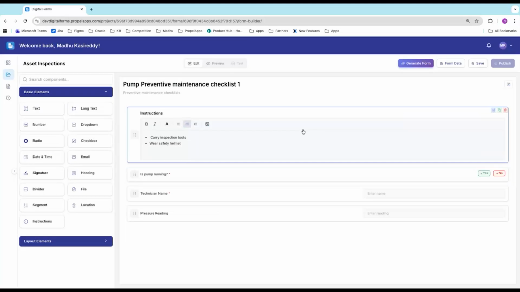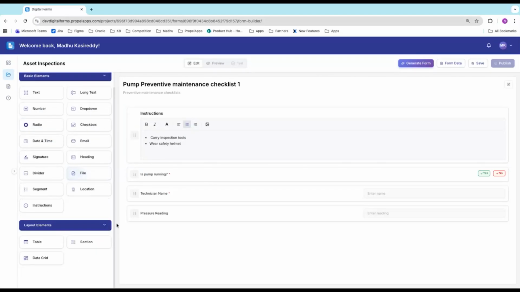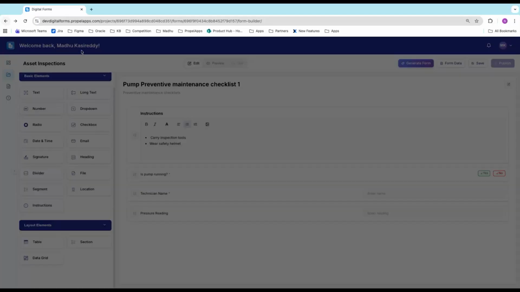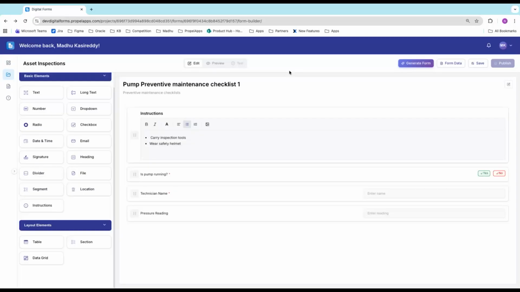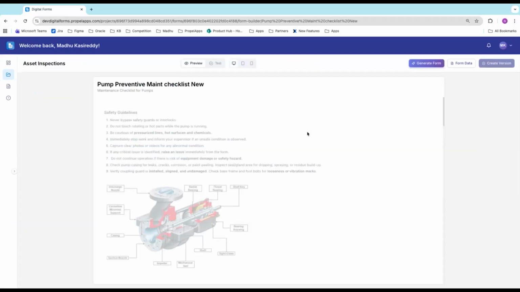So this is how we can quickly define the different task types. We have layouts as well, like a table, section, and grid layouts. So I'll quickly move to the existing form where I can show all the types of questions, and we can also go to preview and test modes. So I'll just cancel this. I'll go to one of the checklists which is available.